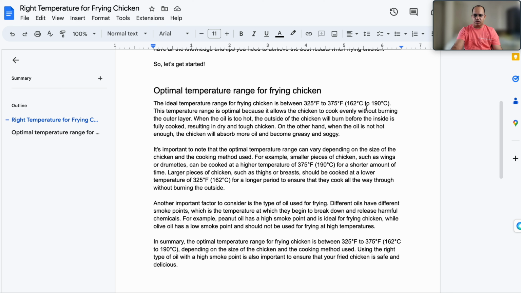The ideal temperature for frying chicken is between this. One thing that I would recommend is every time there are any stats or any facts or figures, I would highly encourage you to go back to Google and verify whether they are indeed correct or not. In this case, I know for a fact that this is the right range, so I'm going to let it be. So I'm going to bold this over here.